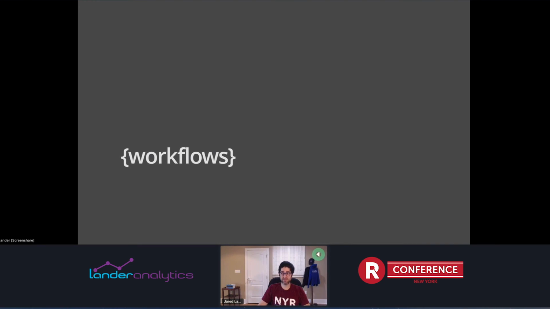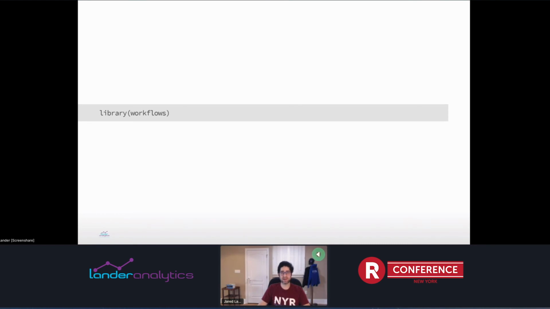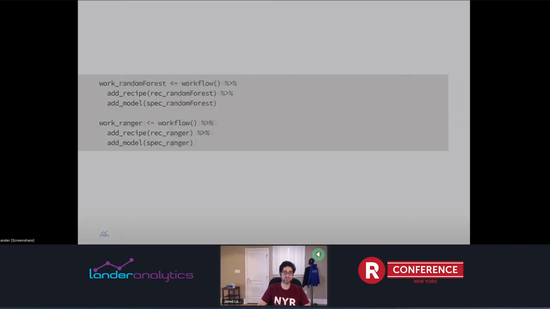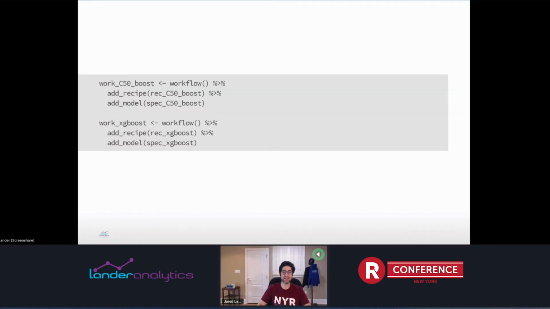Then we use workflows to combine everything. Now I could have just loaded tidy models, but I like loading individual packages so I know where my functions come from. And for all the model types, it's the same. You take a workflow, and then you add in a recipe for the feature engineering, and then a model for the model specification. Here it is for the trees. For randomForest, it's exactly the same. A workflow, add a recipe, add a model. For boosted trees, it's a workflow, recipe, model. It's the same exact thing for all the steps. It's very common, very nice, easy to remember this.